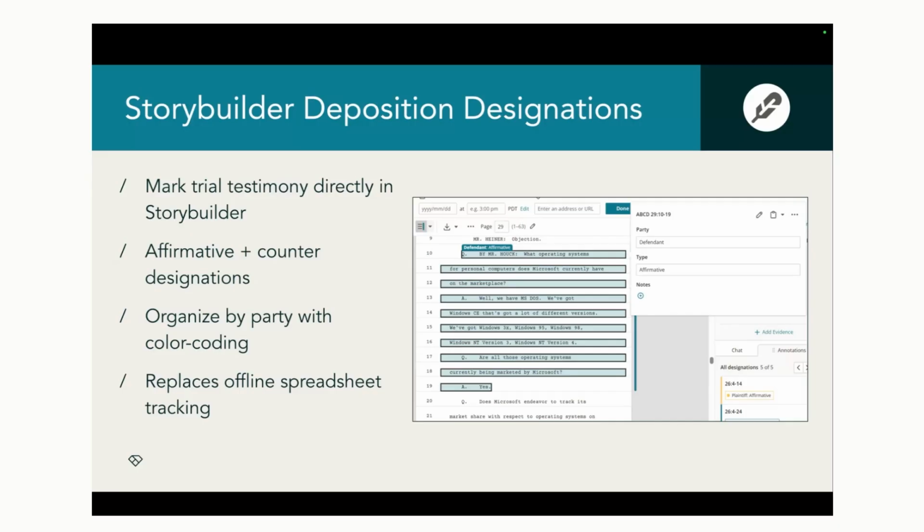In this release, Everlaw supports both affirmative and counter designations. You can organize them by party with color coding. And this takes a process that often lives in spreadsheets and moves it into the transcript itself. So instead of tracking designations offline, teams can now review, create, and manage them right where the testimony lives in Everlaw. Let me show you what this looks like in practice.